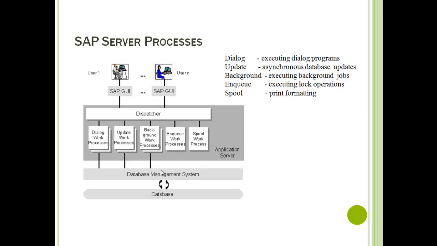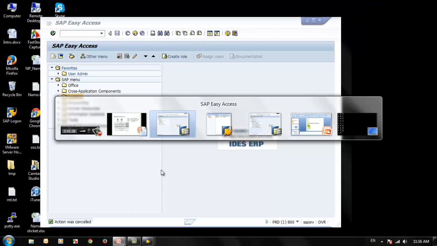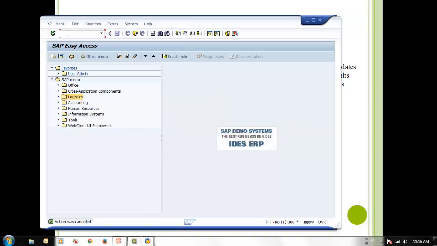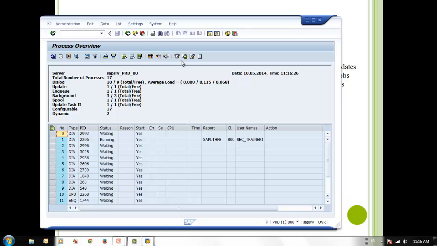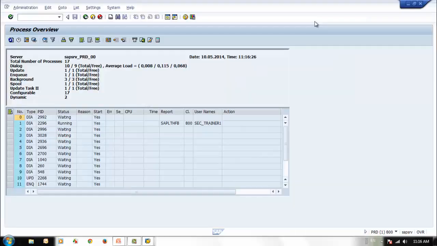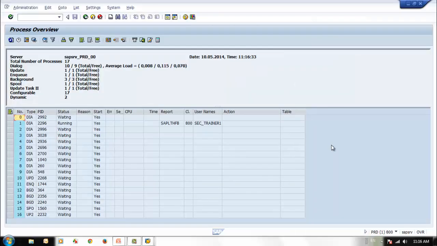Now we can check these work processes in our SAP system. This may also be useful information for you. To check the work processes, you run the transaction code SM50. When you run it, it will give you a lot of information. This is useful information for a security consultant as well. Generally this is done by the basis admin. But as a security consultant, you sometimes need to know, for example, if some background job is running, or which server a particular user is logged into. You go to SM50 and it will give you all the details.